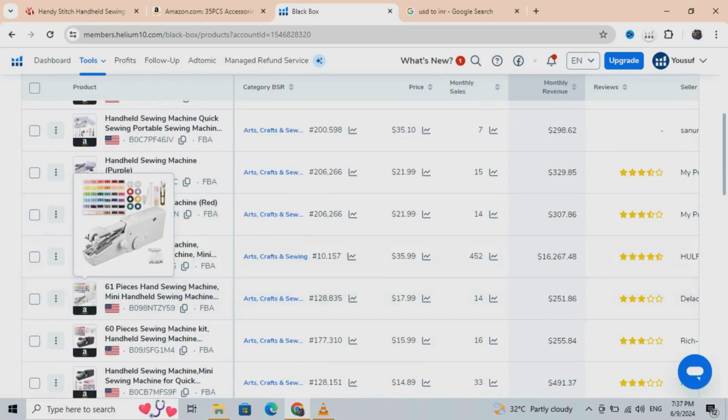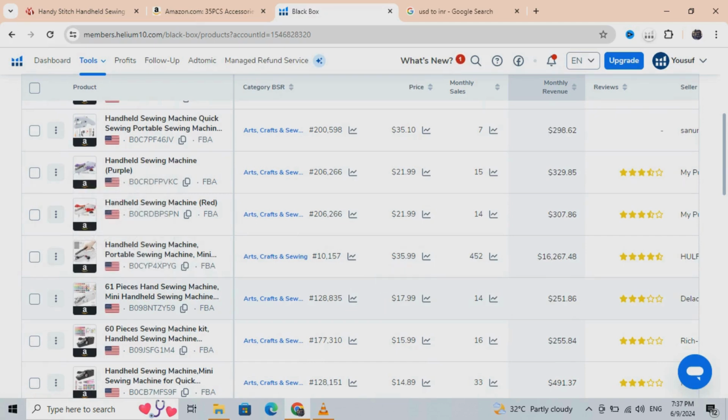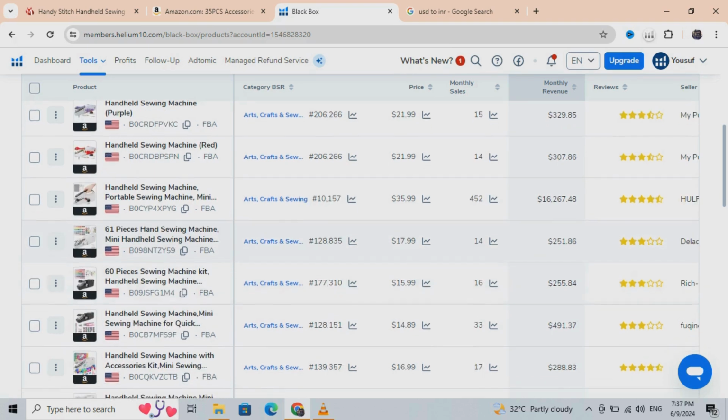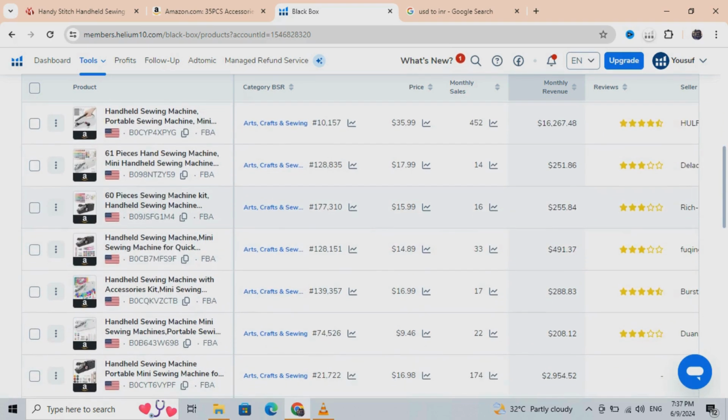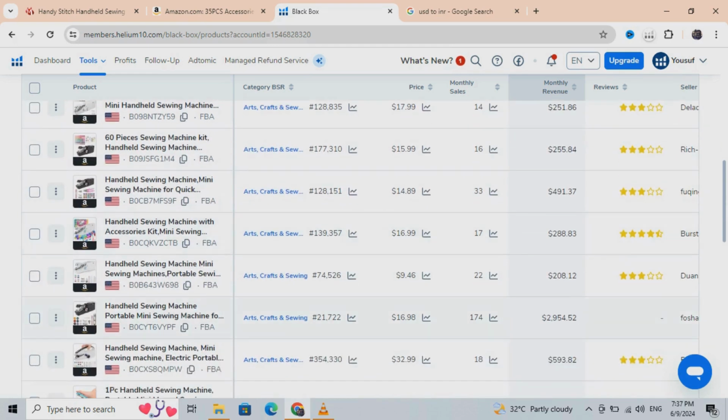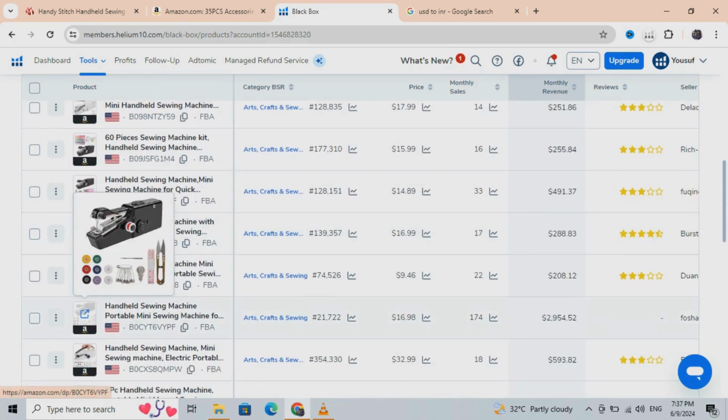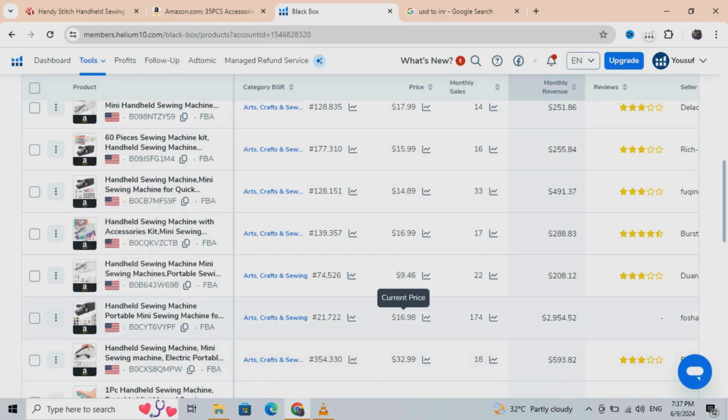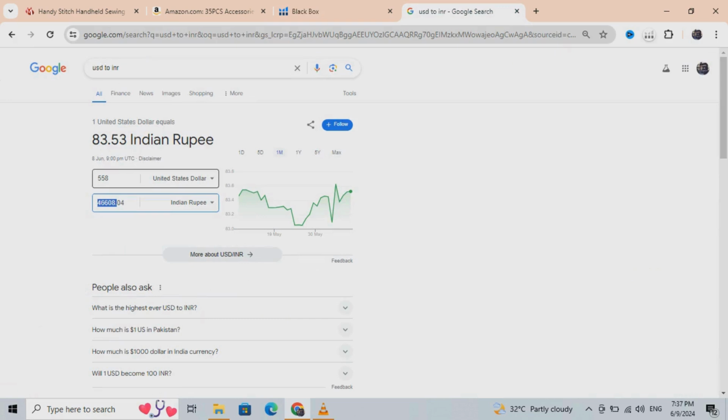This listing is making nearly $16,000. If we convert to INR it will be 13 lakhs. These are all the same product which we checked on IndiaMart, priced around 150 rupees. On Amazon we can sell it for nearly $16 to $19. See, this listing has a product price of $16.98, 174 units sold monthly, and is making nearly $3,000. If we convert that to INR, they are making nearly 2,50,000.